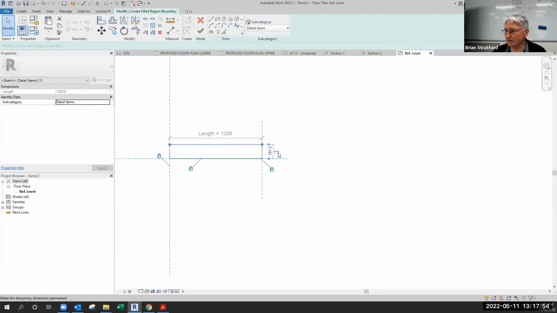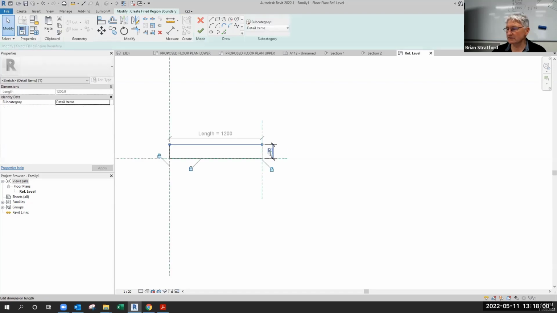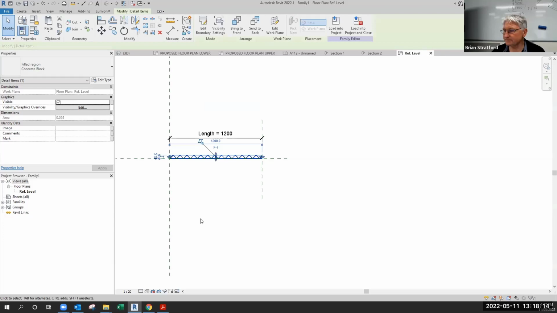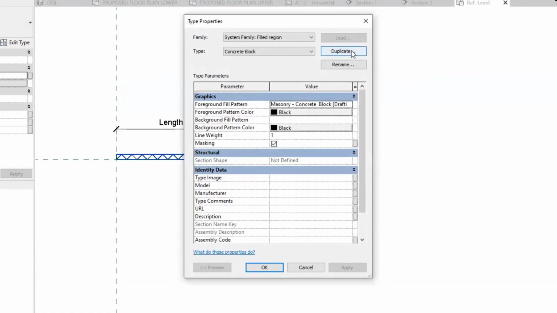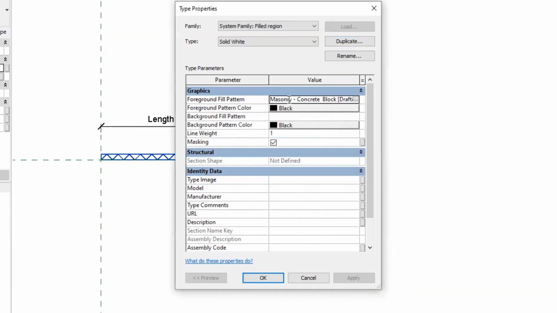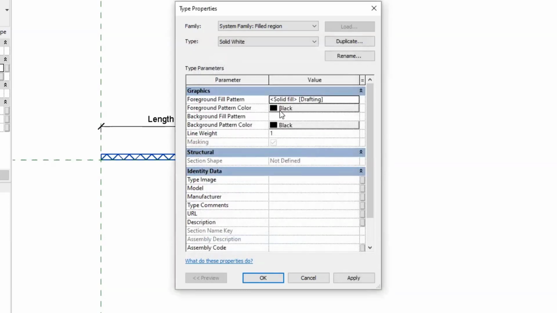The height here, I'll pick on the little dimension symbol, which will make it a dimension, and I shall make that a 45mm filled region and lock that dimension. So that'll stay like that as a filled region. And duplicate. Solid white filled region, we'll make that in a solid fill and a colour of white.